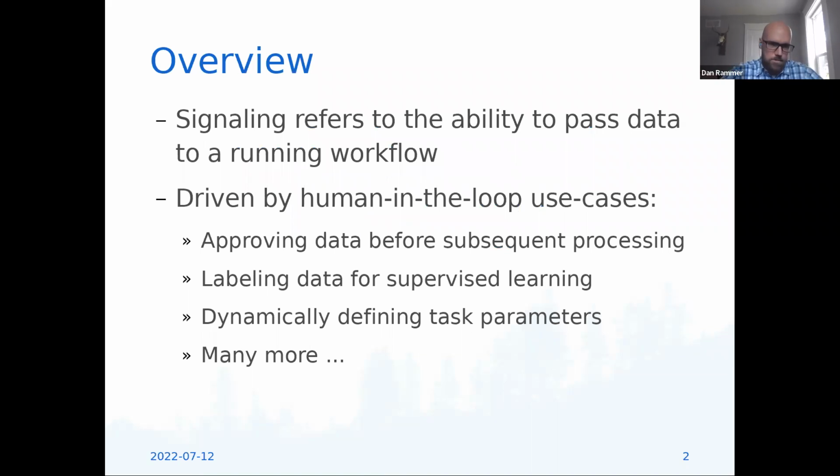So first, let's dive into defining signaling, seeing what signaling is. We're referring to the ability to pass arbitrary data to a running workflow. This work has been driven by human-in-the-loop use cases, foremost of which is approving data before any subsequent processing. So, say you had a task A that produces a data set that's then processed by task B. A user with some kind of esoteric knowledge can come in, look at that data set or a value as a result of task A, and see if they want to continue running that workflow or if it's just not worth it.